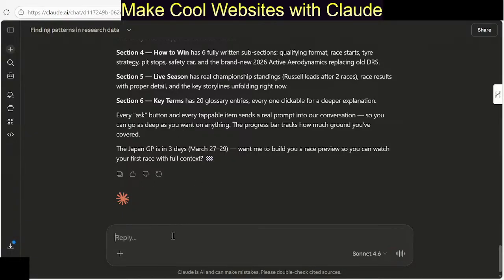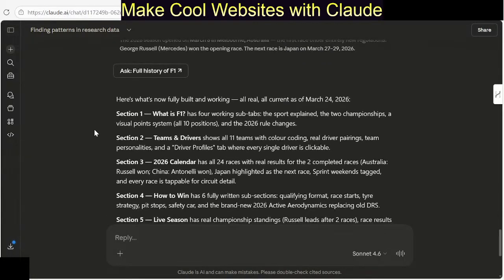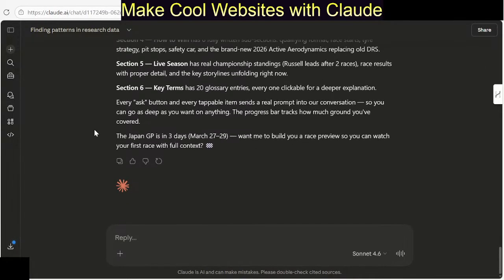Oh, so it's saying it is going behind the scenes and getting this information. Is that the case? No, it's not working.